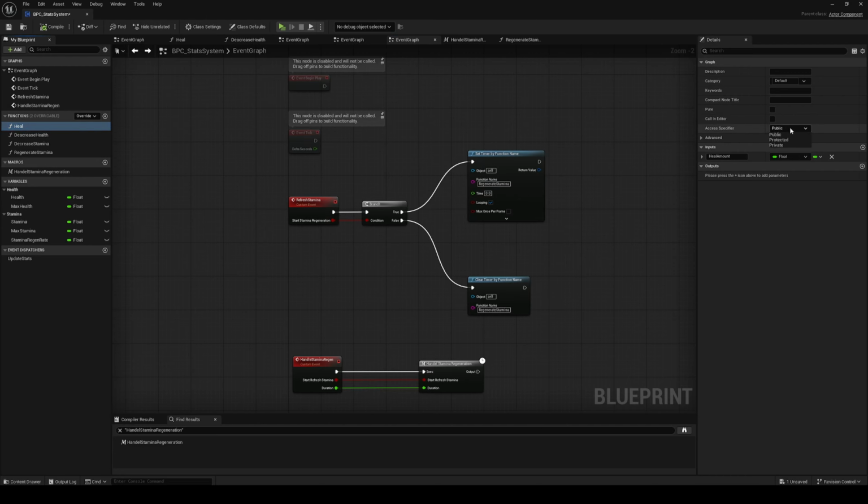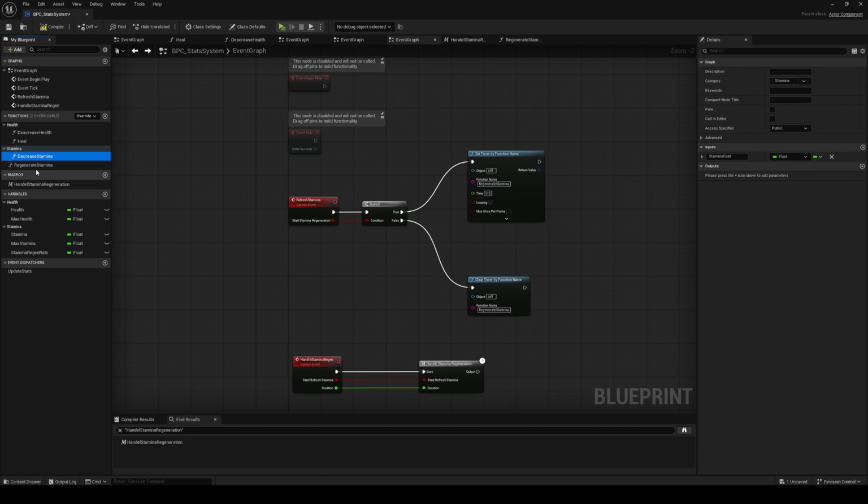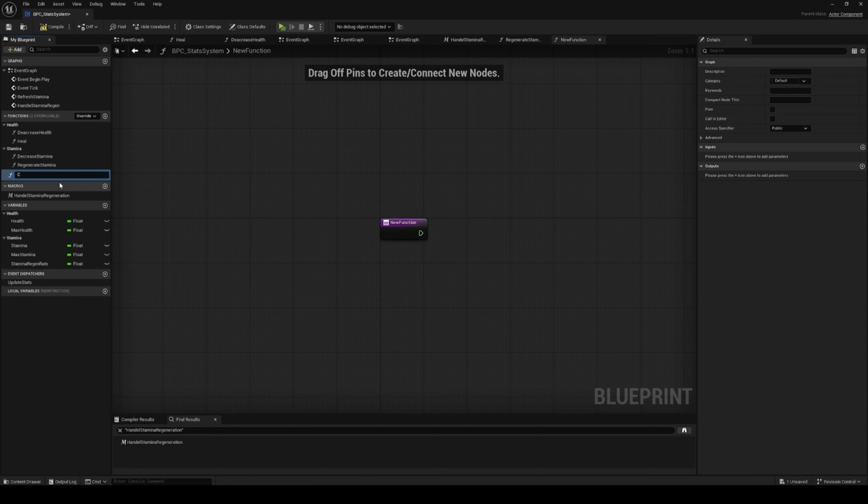We can put it in categories, health and stamina, just to organize it. And one more thing we can do, we're going to add a quick function. It's going to be Check If Has Enough Stamina.